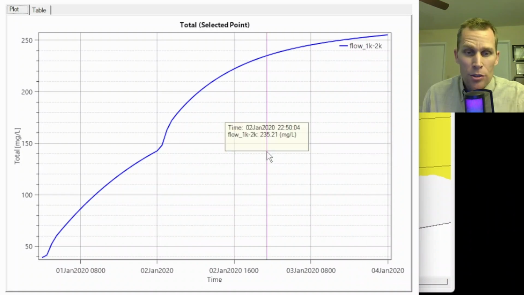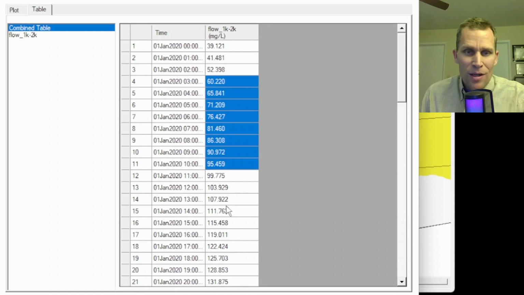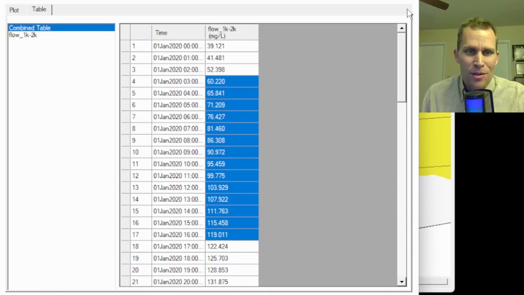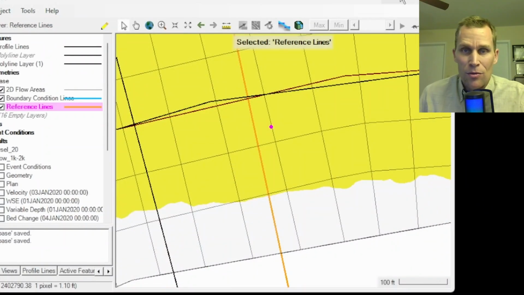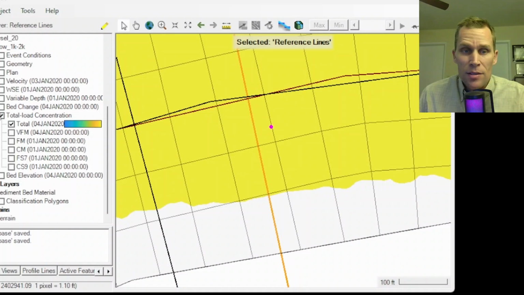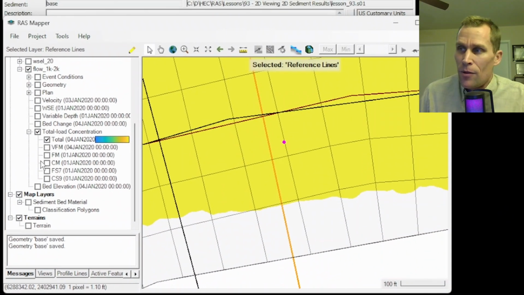All right. So anyway, there's table results right here as well, just as you typically see in these sorts of results windows. Well, that's it for this lesson. What we talked about was viewing 2D sediment results in HEC-RAS.